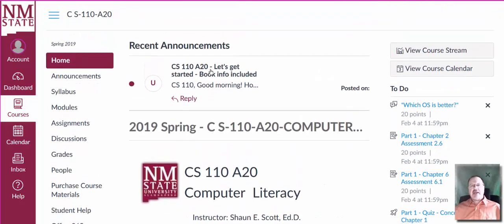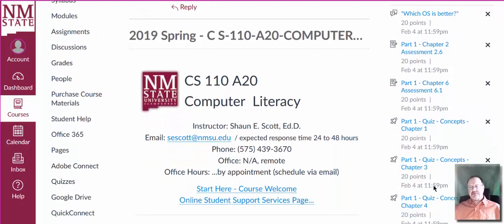At the top, we have our recent announcements. The two most recent announcements will be posted at the top of the page all the time. We have a series of to-dos. Those are the assignments coming due, and you can see the due dates. And you can see there are assessments, which are projects and quizzes and a number of different things.